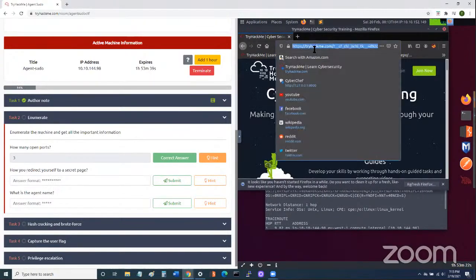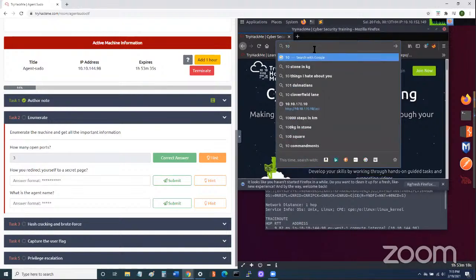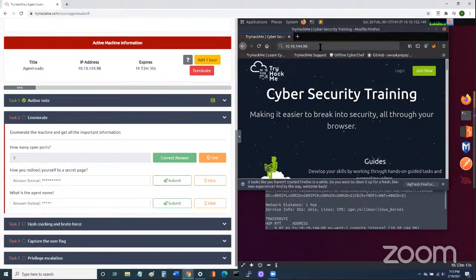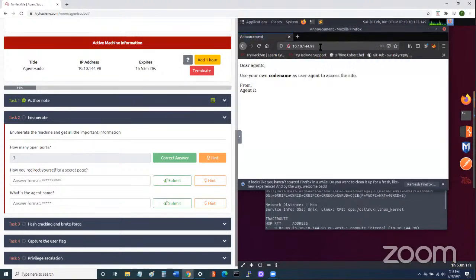All right, so we're just going to put in the IP address of the website on here. So mine is 10.10.144.98. You can put in where yours is, and we're going to press enter. And it says, dear agent, choose your own code name as user agent to access this site. All right, so the answer is not there, but it gives us the hint. So we don't see anything else on here as a login or anything.